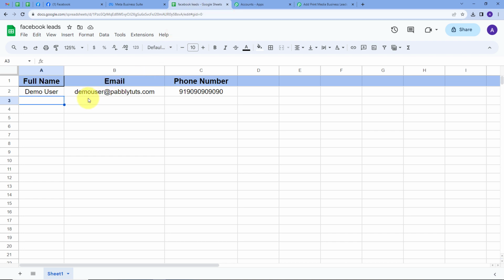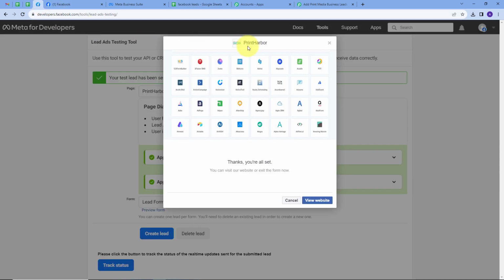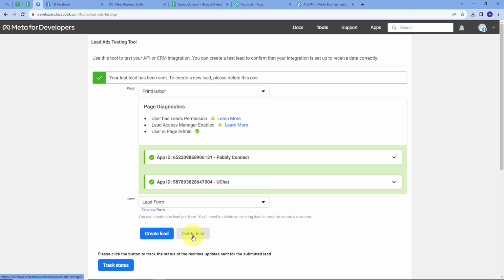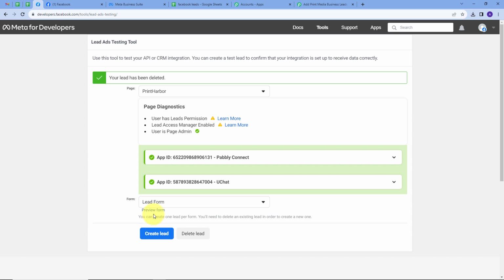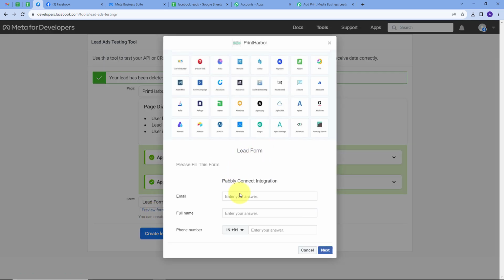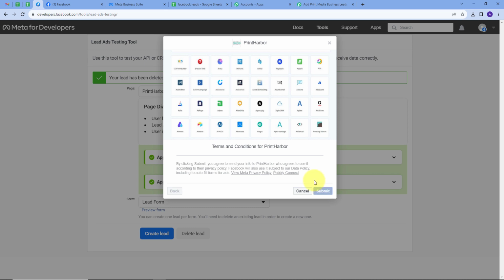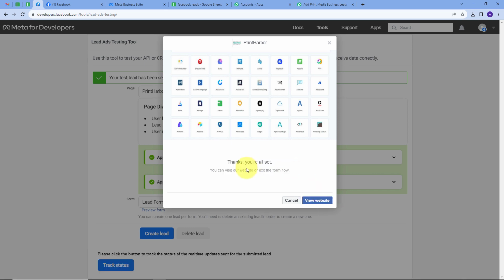Now to check this, let's go back to Meta for Developer. I will close this. I will delete this lead, and I will preview this form again, and I will create a new lead. So here my email will be testuser@pabblytudes.com, and I will give a full name, which will be testuser, and I will give a random phone number. Now I will click on Next. I will click on Submit. So I have created this new lead.